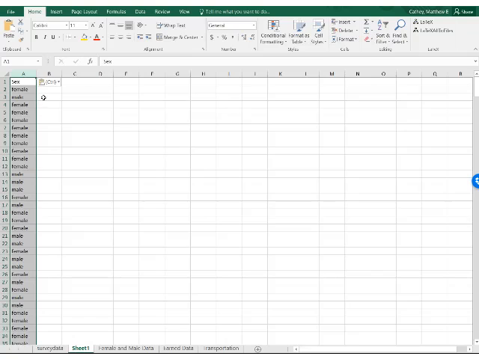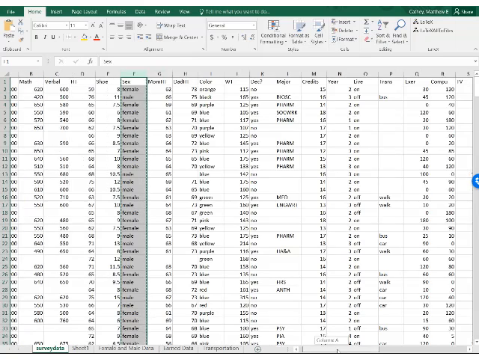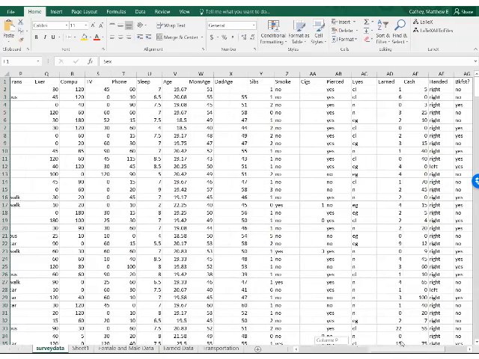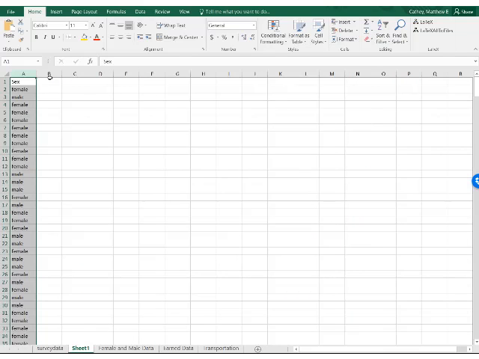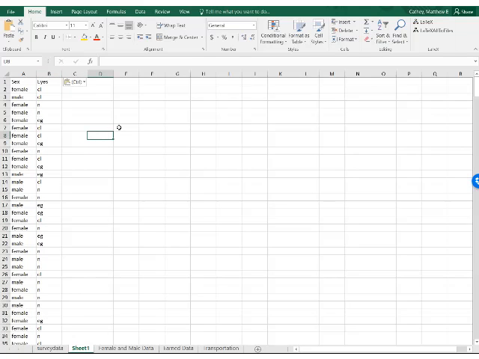There we go. And now let's go back to the survey data and find the column for lens wear. It's labeled eyes here. CL is contact lenses, N is none, EG is eyeglasses. So let's copy that, go back over to our other sheet, and we'll paste it in right next door. Now, we're ready to generate our two-way table.